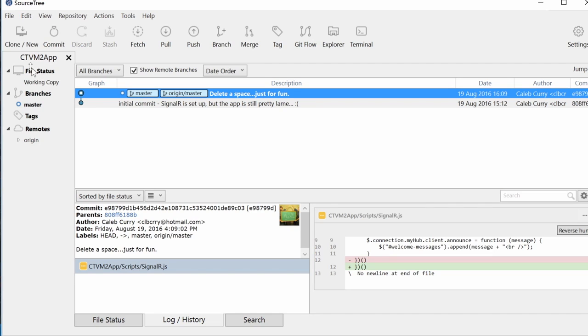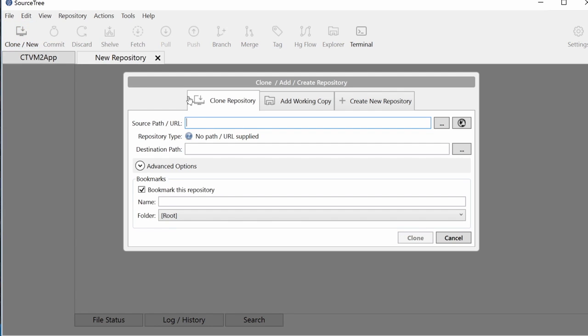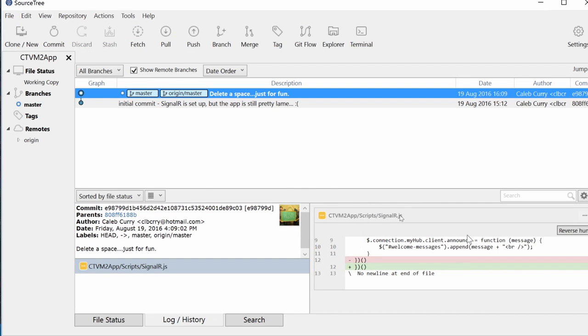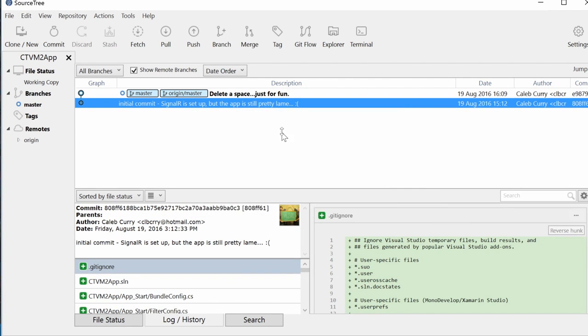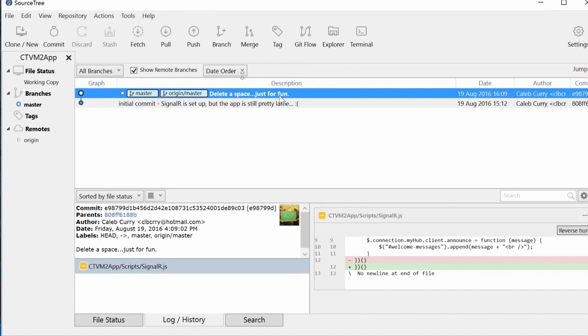Once you're on source tree, you can click clone/new, paste in that URL, pick a destination where you want that repository to be, give it a bookmark title, and click clone. Since I already got it on here, obviously I'm going to skip that step. Now, this allows you to look at the source code, go back in time to different sections, and everything like that. Now, one thing I wanted to point out is there's this master here, and then there's this origin/master.